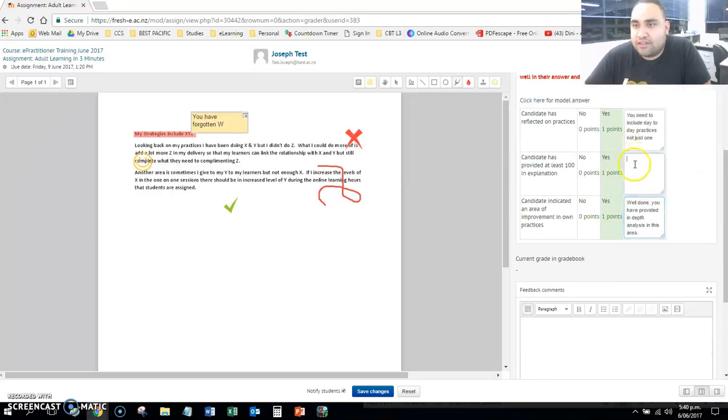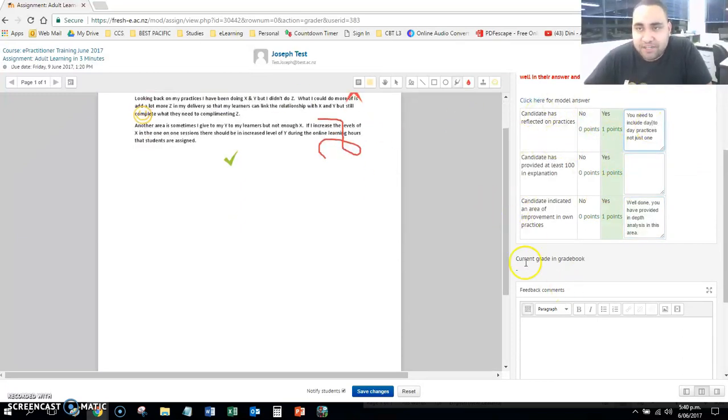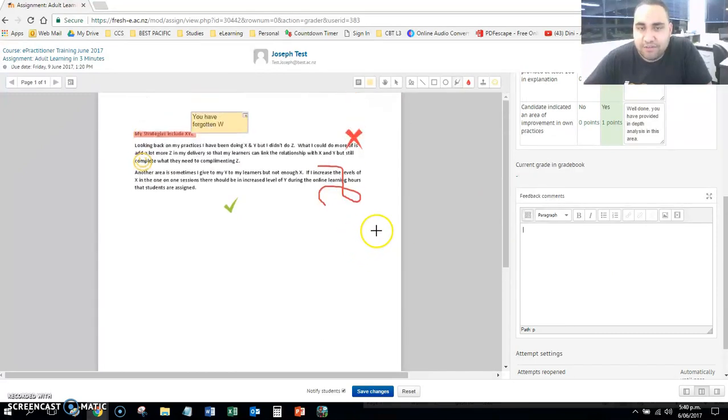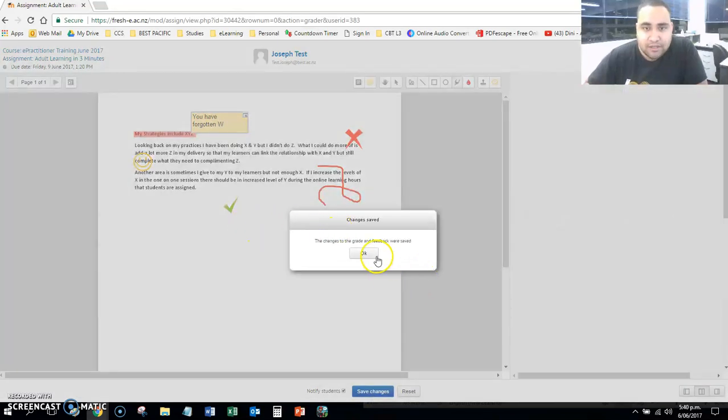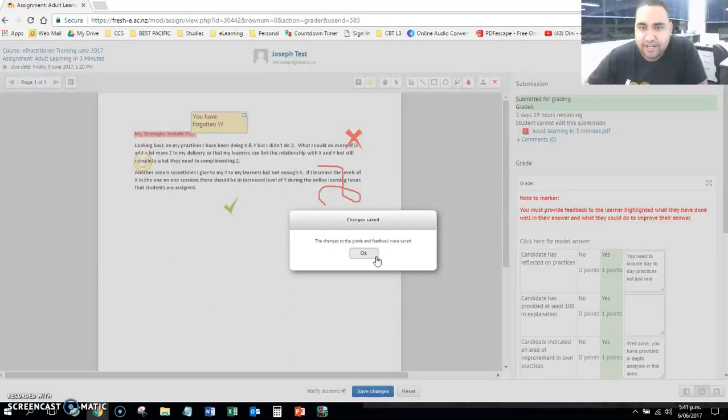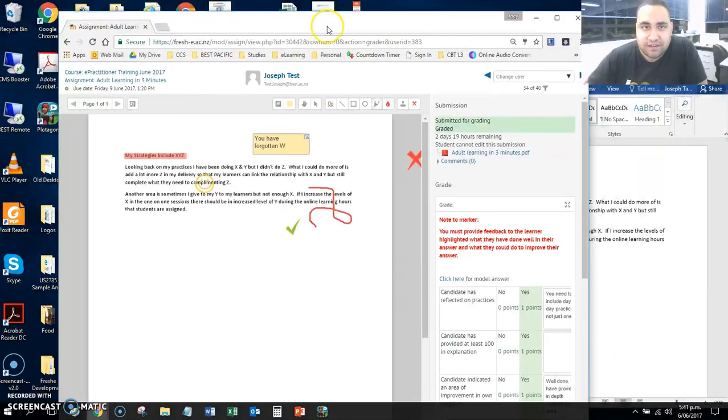So these comments you can add into each aspect of the rubric, and then in the feedback comments is your overall feedback. Your overall feedback might say, good work, feel free to view comments. Then we'll save from here, and I'm going to show you what it looks like as the student. The changes in grade and feedback were saved, so the student will get a notification.